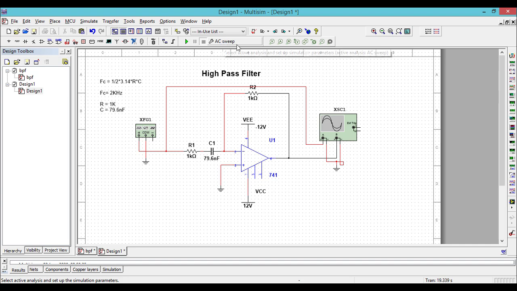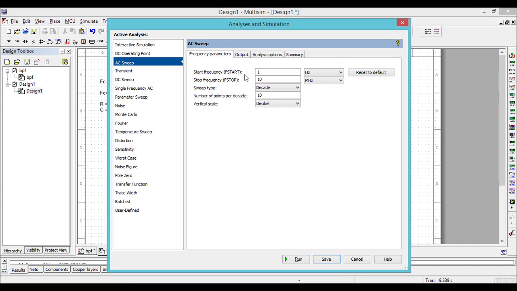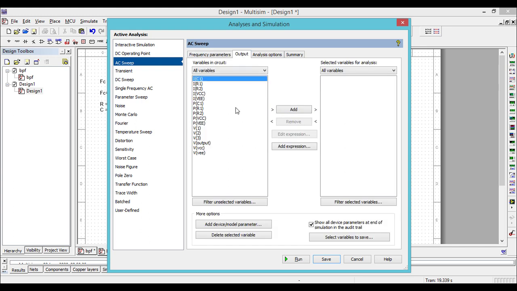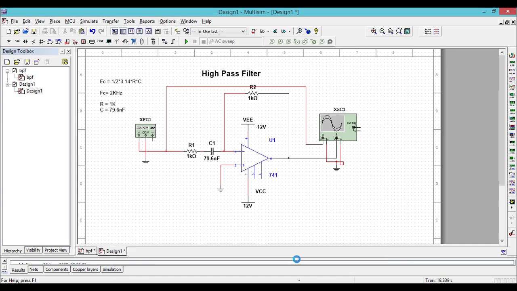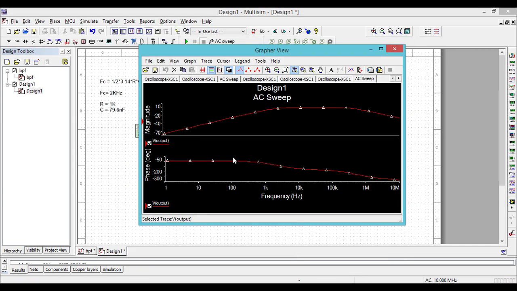Okay, so go to the AC sweep analysis. The first tab indicates your frequency configurations and the second one is the output configuration. Out of so many variables, we are interested in output, so move the output from left to right. That's all we have done with the configuration. You can run the AC sweep analysis. You can see the typical high pass filter frequency response.